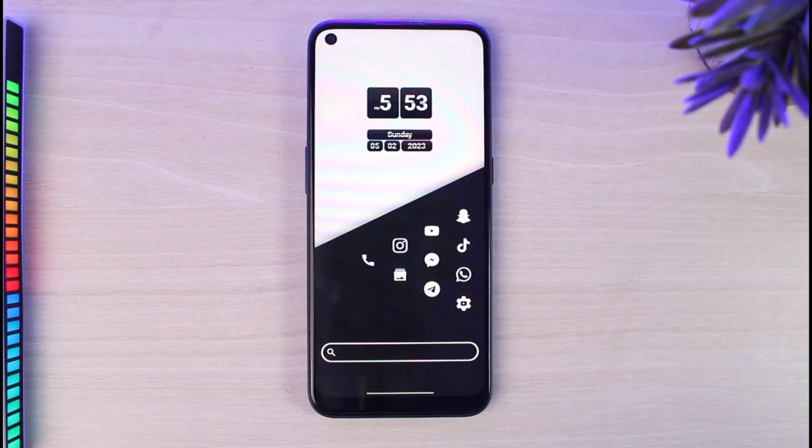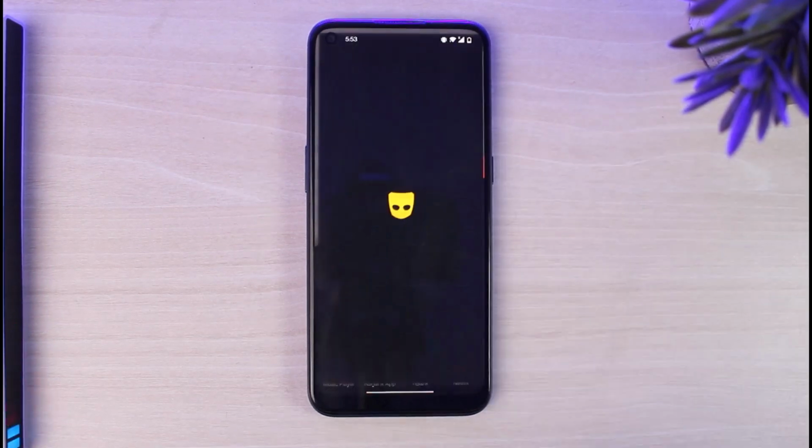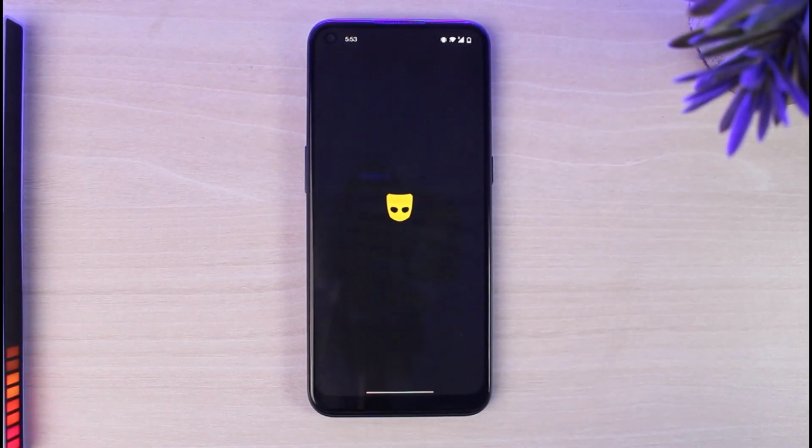In today's video, I'll show you how you can unblock someone on Grindr. So to do that, first of all, open the Grindr app on your mobile device and then make sure you are logged into your Grindr account.